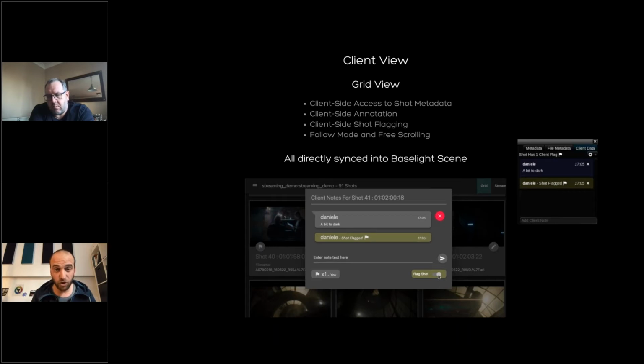And you could flag shots, and those in Baselight you can then filter based on those flags, so you can get a list of all of the shots directly in the scene, so you can jump from shot to shot, see what the client has written. In Baselight you can also answer, that will appear here as well. And it has a follow mode, so that the thumbnail will always be the thumbnail you have on your cursor, but you can also obviously scroll free.